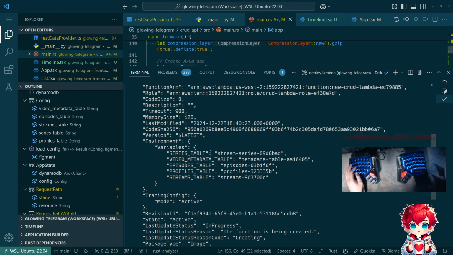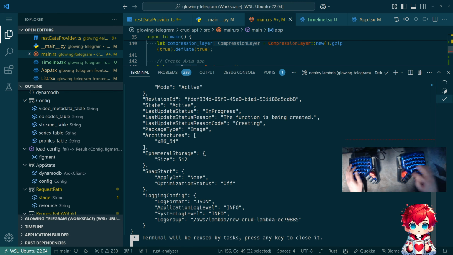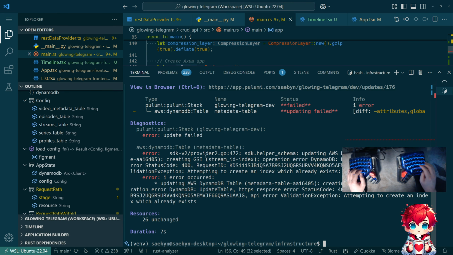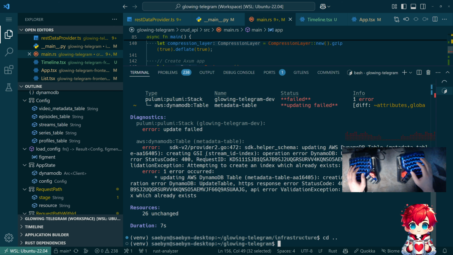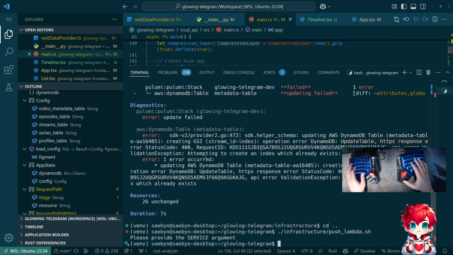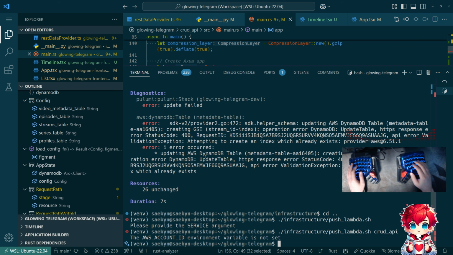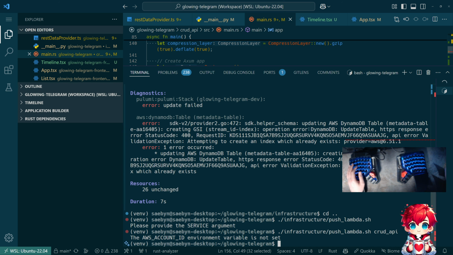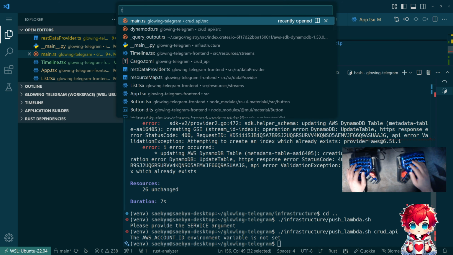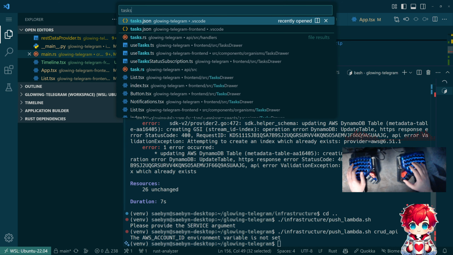Let's try running the script from the terminal. So if I do infrastructure, deploy or push Lambda, please provide service argument CRUD API. And then we have to provide environment variables. I think those are all in tasks.json in here.